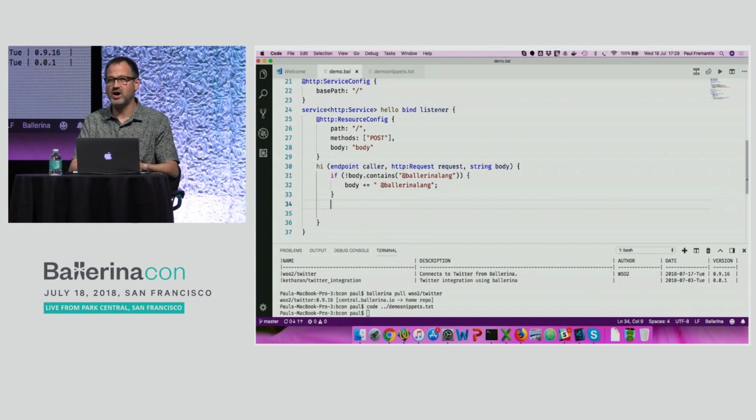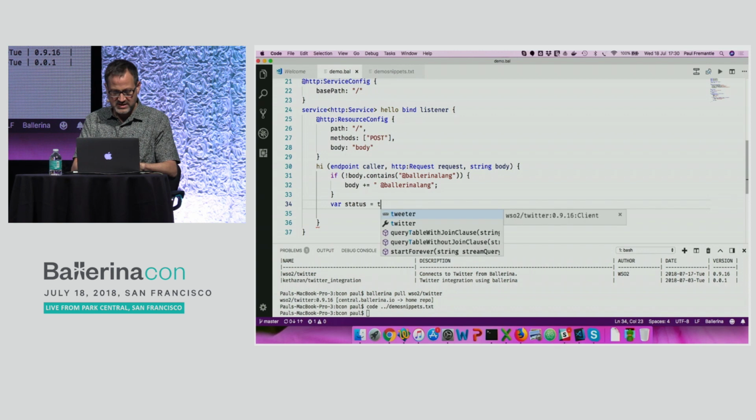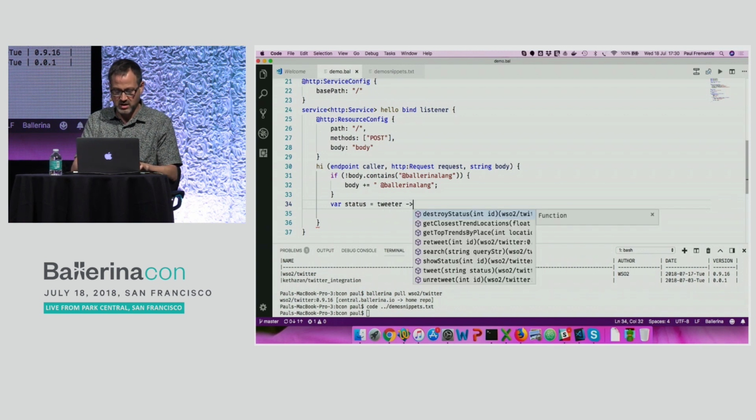And now I want to do my tweet. So I'm just going to show you something fairly straightforward. So basically, I've got that tweeter. And just let me show you that again. This is the nice thing about a connector. It's typed. And so the language server has picked up that package. The language server is the IDE plugin. And it's showing me all the things I can do with the Twitter API. And it's saying, you just need to pass me a string, and I'll tweet it.